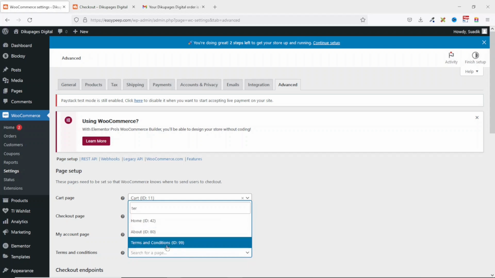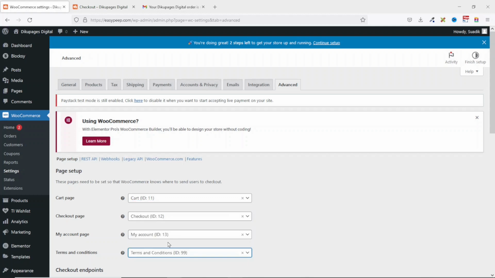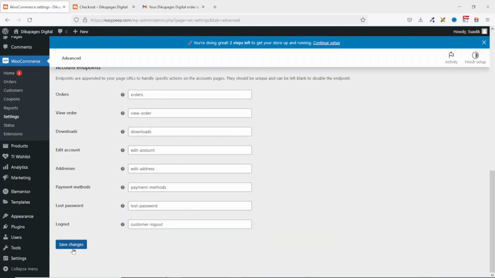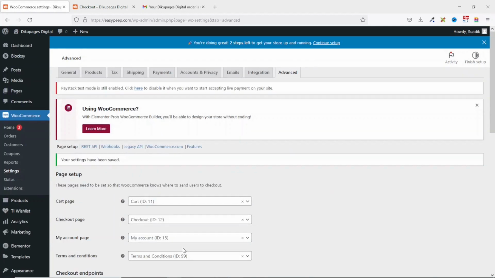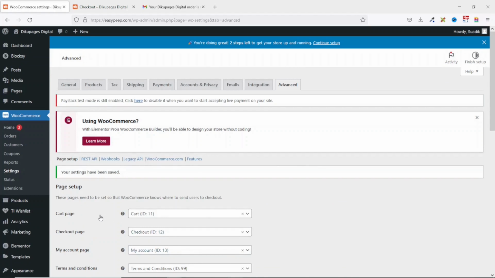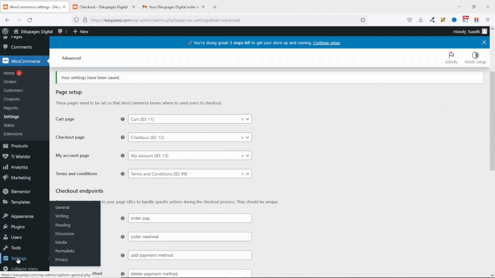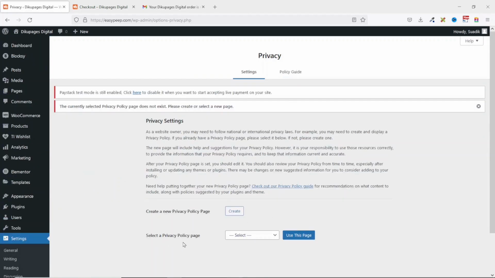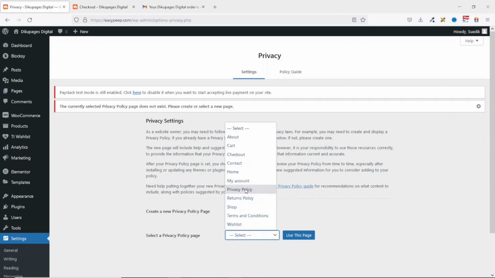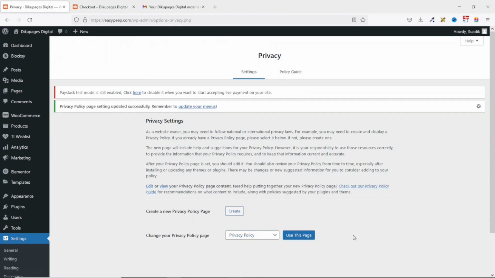And we have the terms and conditions page right here. Select it. Going down, we click on save changes. Next, let's go ahead and add the privacy policy page. For that one, we need to go over to settings, then click on privacy. Under select a privacy policy page, we drop down the arrow, then we go ahead and choose our privacy policy page. Click on use this.